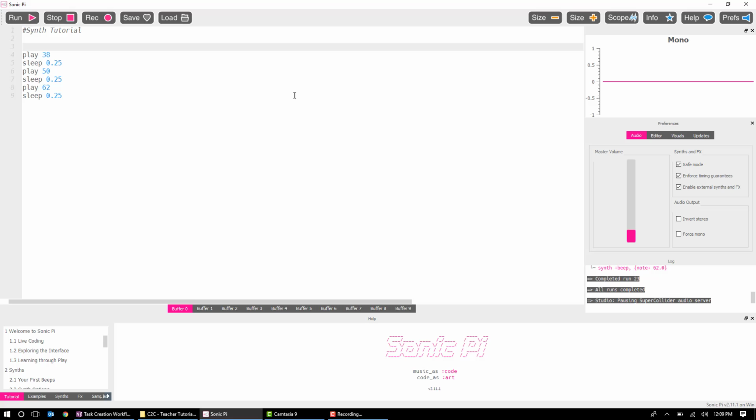Let's say we want to just change the way all of these lines of code here, this play 38, play 50, and play 62, we want to just change how they all sound. The command is basically we go to the very beginning above what we want to change. So we pick the line above it. We write use_synth. Now we have the command in there. The next step is just to press space.